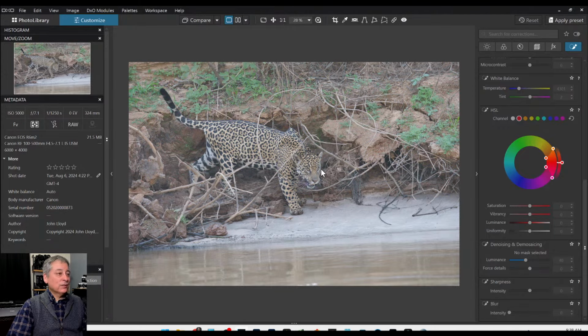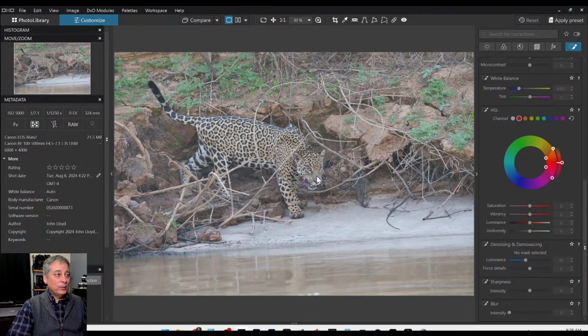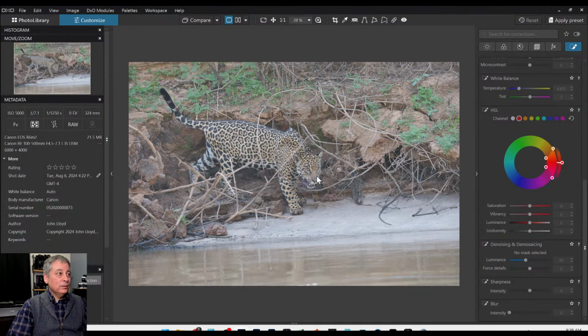So this image is a 5000 ISO. This would be a good example. All right, so let's apply basic preset. Again, this is just optical corrections and denoising.